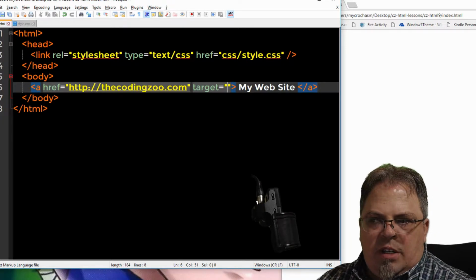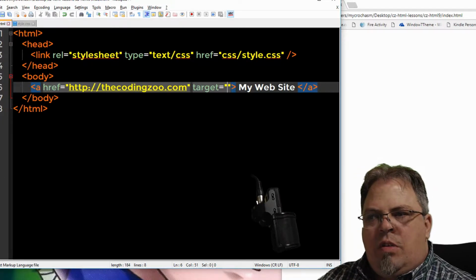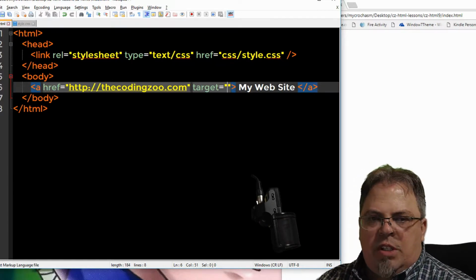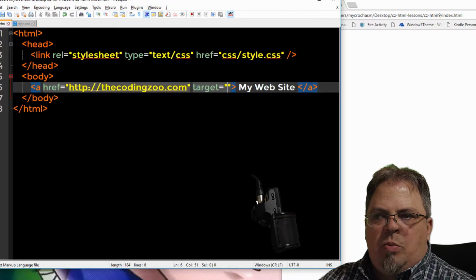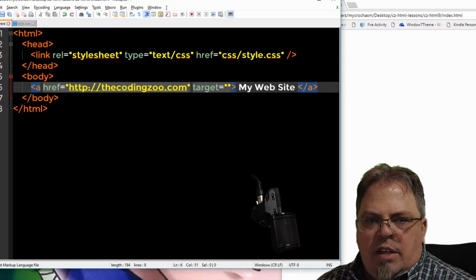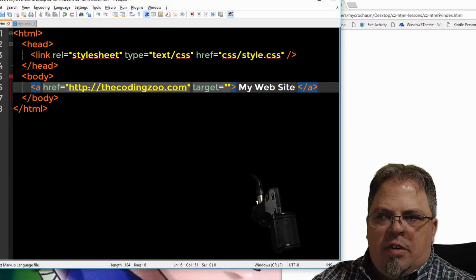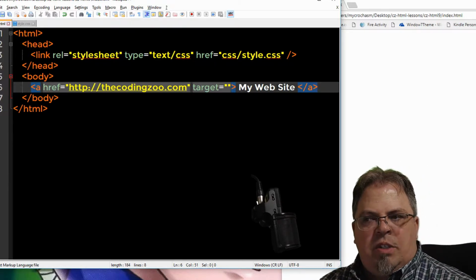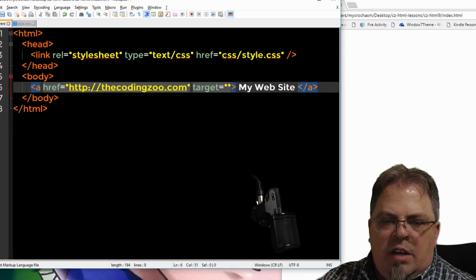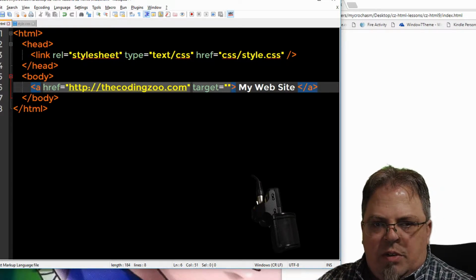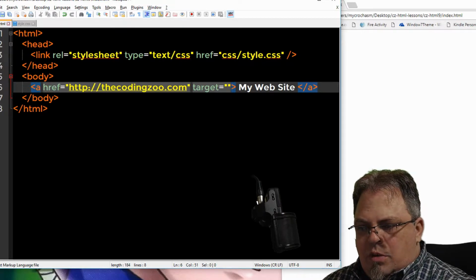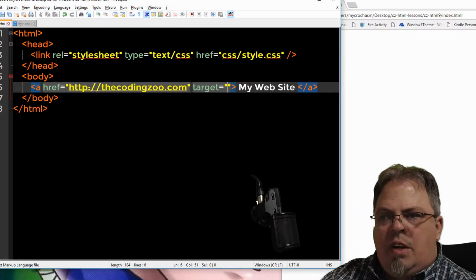Underscore blank opens the linked document in a new window or a new tab. Underscore self opens the linked document in the same window or tab, which is the default. Underscore parent opens the linked document in a parent frame. So if you're in a child frame, it would open the document in the parent frame. Underscore top opens the linked document in the full body of the window. And then again, you can specify whatever name you want, and that will open a new window with that name.